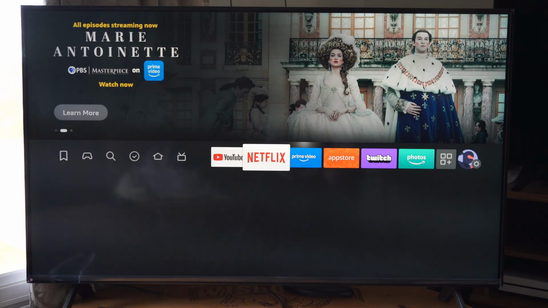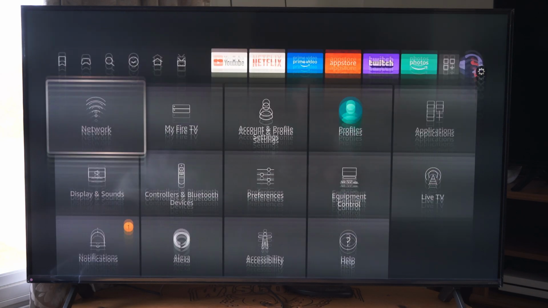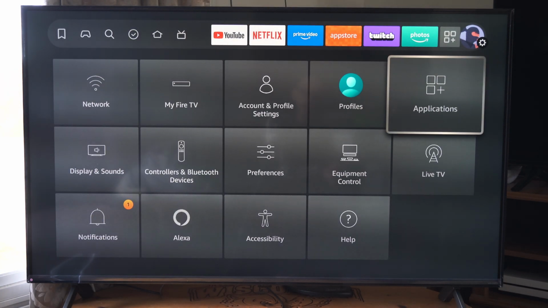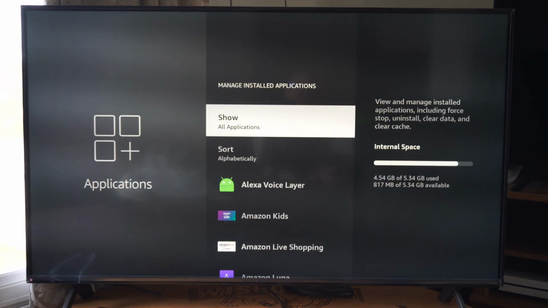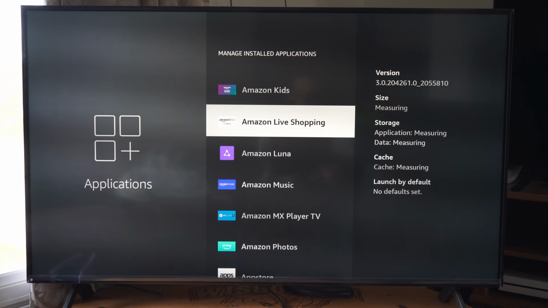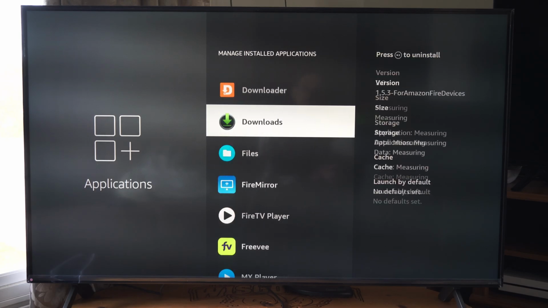You're on the home page, go all the way over to the right, go to settings, go down to applications, and then go to manage installed applications right here, and then choose your application you're having an issue with, clear the cache, and then start it back up again.